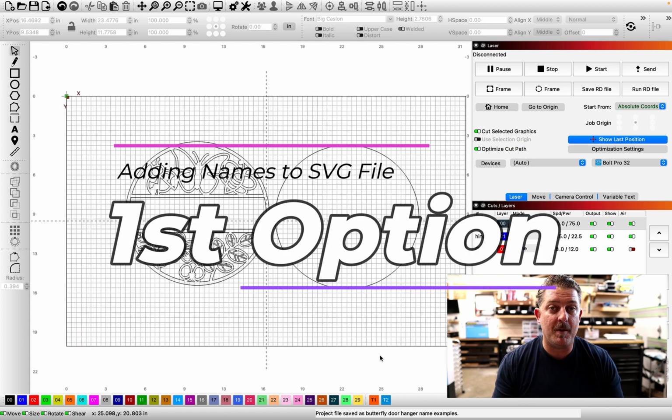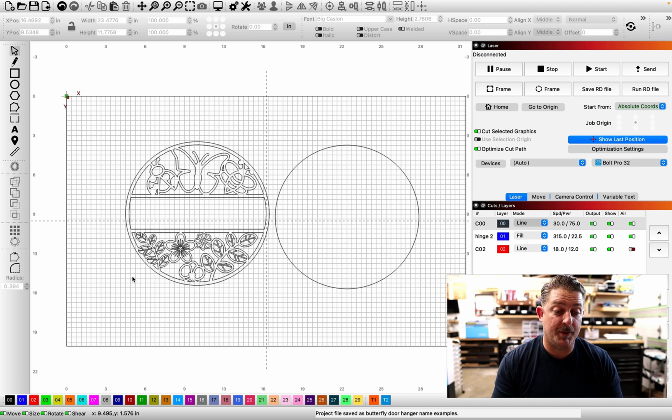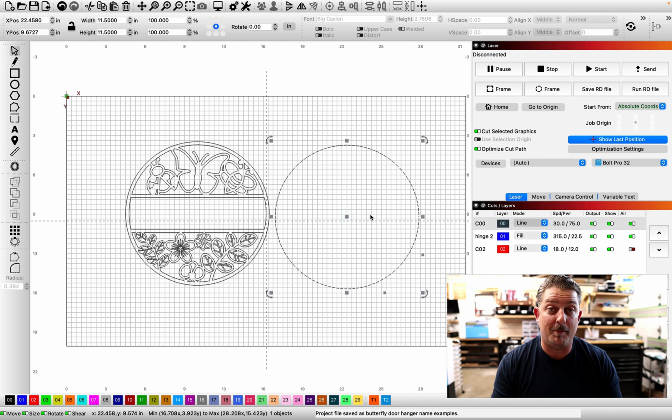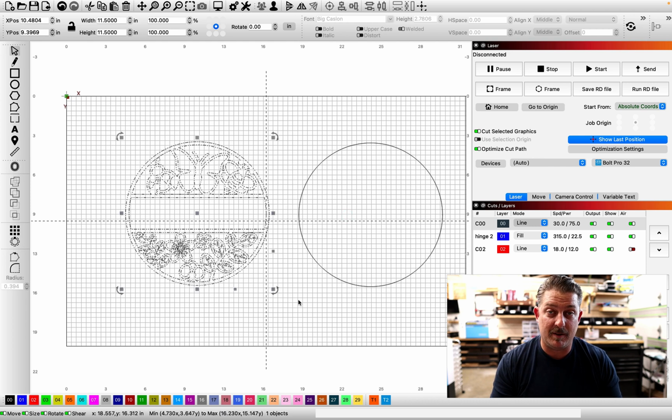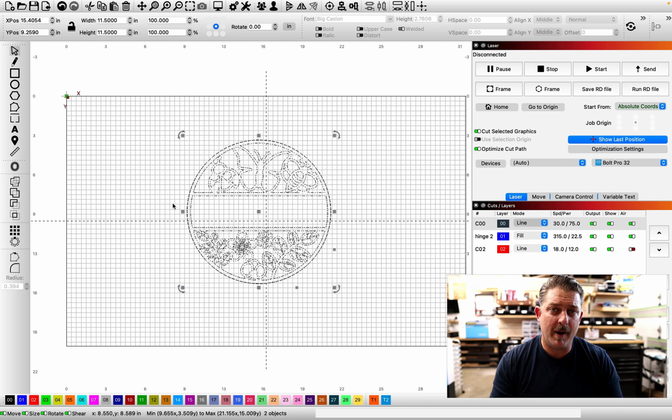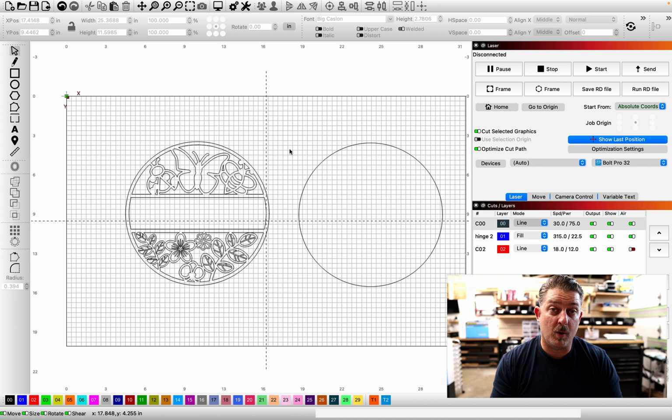So when you download one of my SVGs, you're going to have two separate pieces of artwork. You're going to have the actual design file on the left, and then you're going to have a circle backer file. The design file is meant to go on top of the backer file, creating your door hanger or sign. But first, before we cut this file out, we want to add a custom name to it.